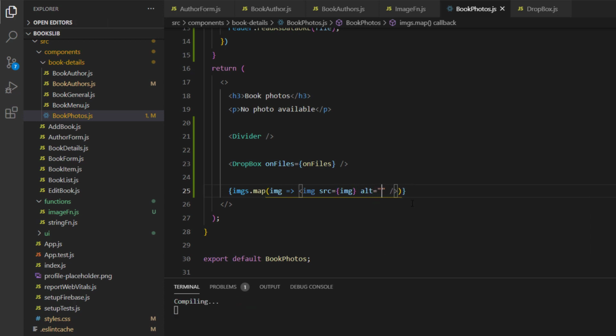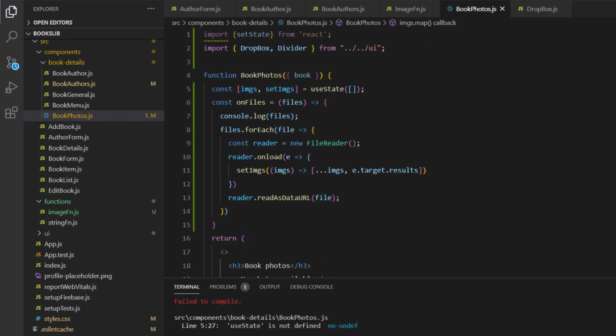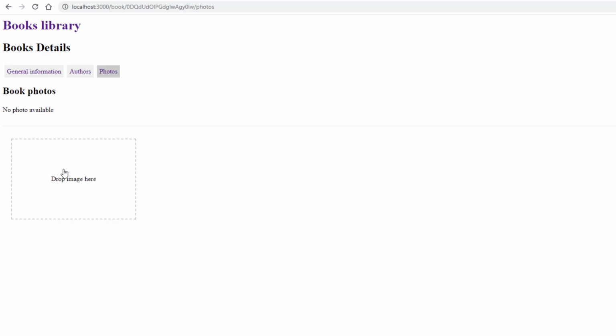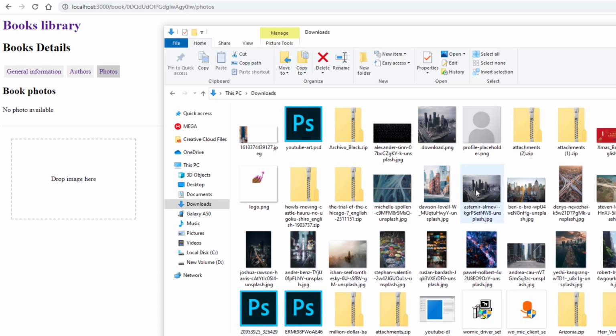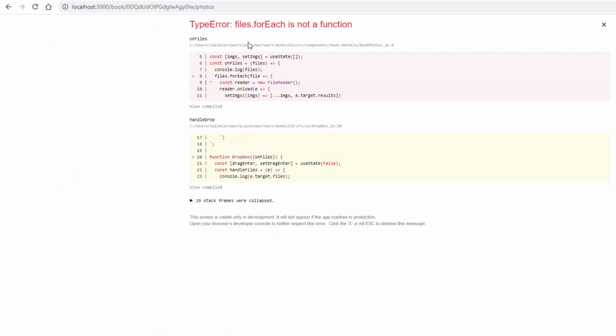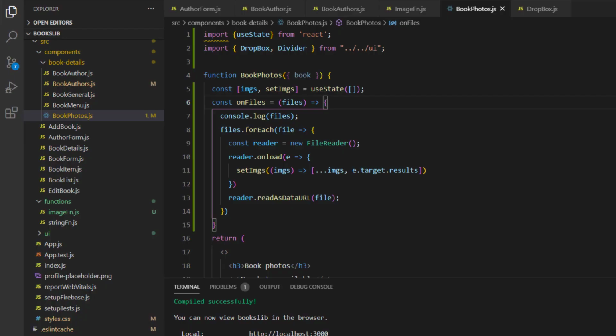Alright, now if I save, oh, here I made a mistake. It should be useState. Now if I save and I try to drop or upload several images from my computer, let's select 3 images here and drop them to the Dropbox. I got an error, files.forEach is not a function. So here it seems the files is an iterator, but that doesn't support the forEach.